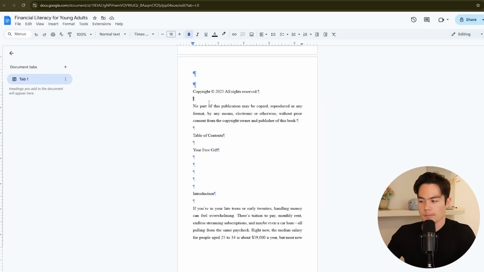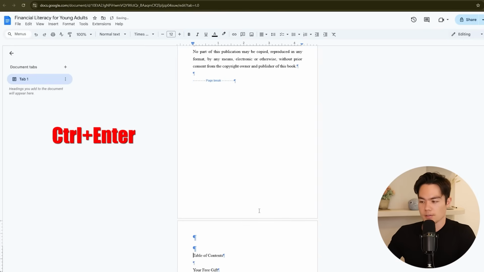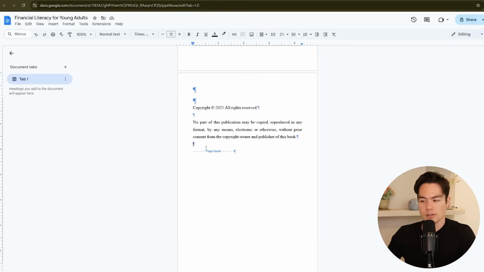Okay, so you can leave it there. We should also add a page break for the table of contents. So press Ctrl plus Enter. Then come back here and remove all extra line spaces.